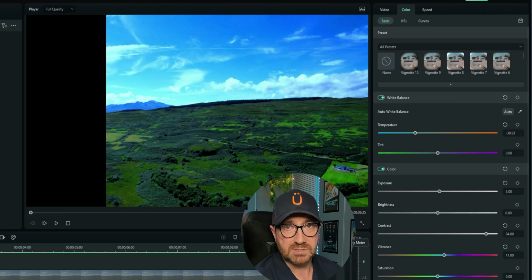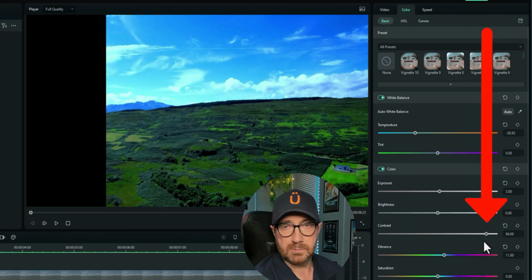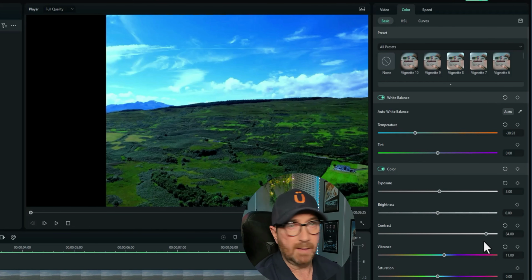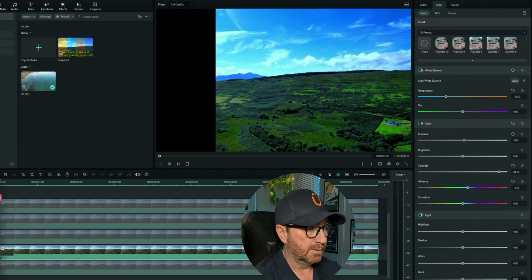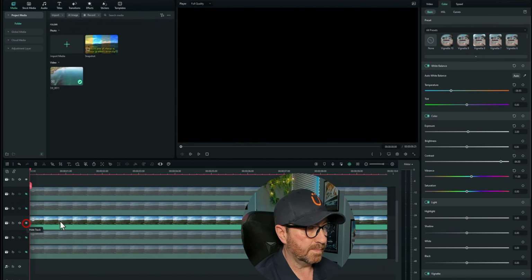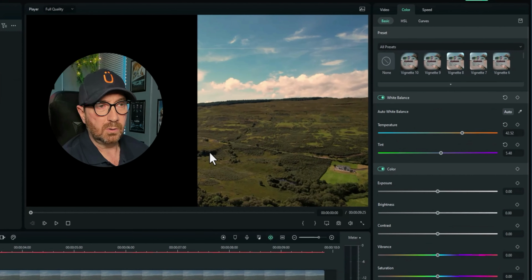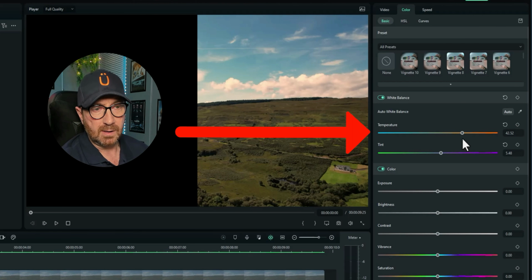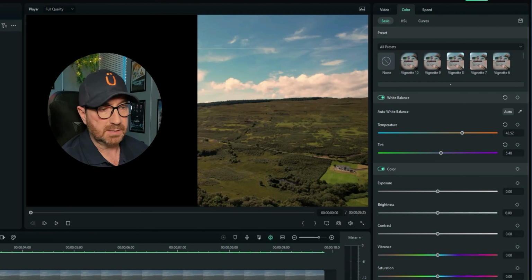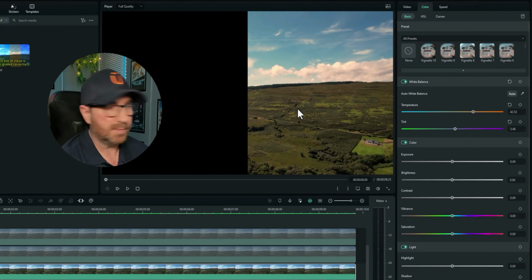You can see the manual settings that I used. I dropped the temperature down a bit. I also increased the contrast, and that's what brought out more green and more blue in the sky as well. The third clip was a bit more dull, a bit drab, and what I did with that was increase the temperature just by a bit basically, and that's all I did on that. I didn't do anything else, and as you can see it's just made it a little bit more drab.